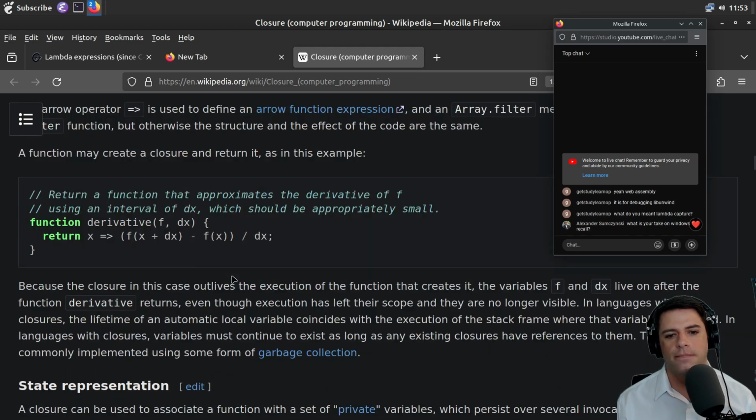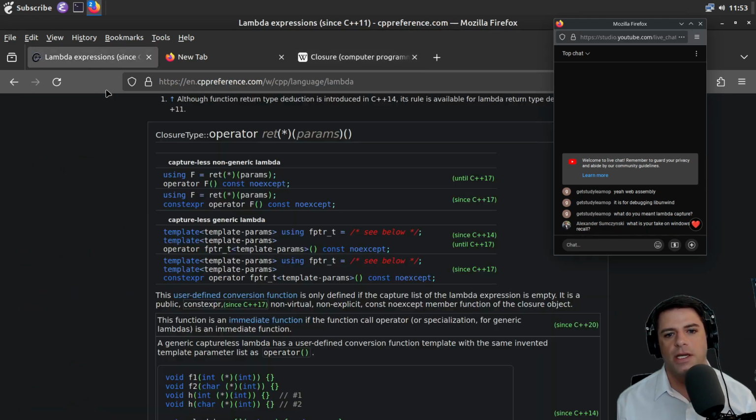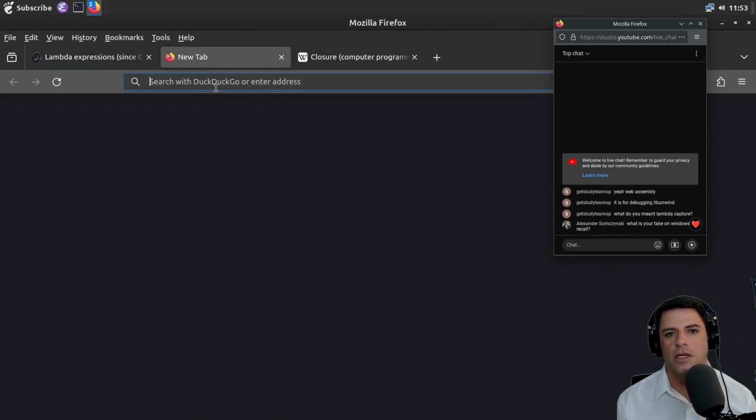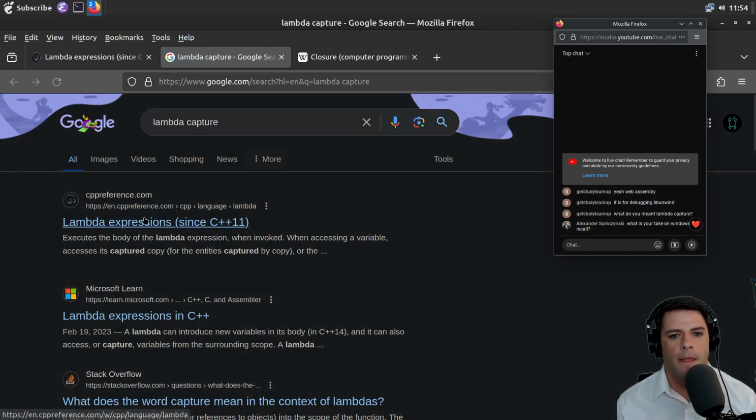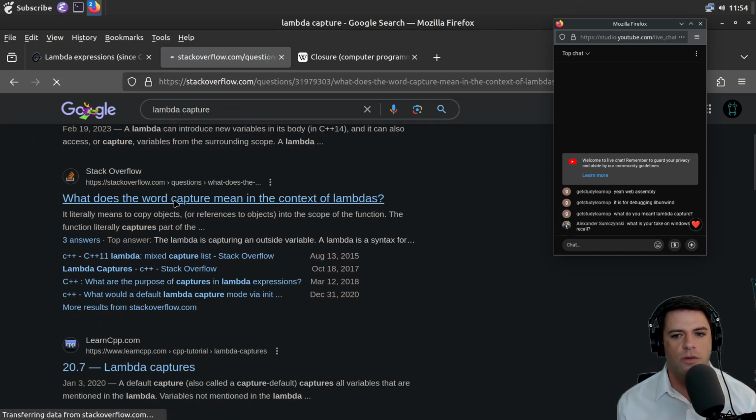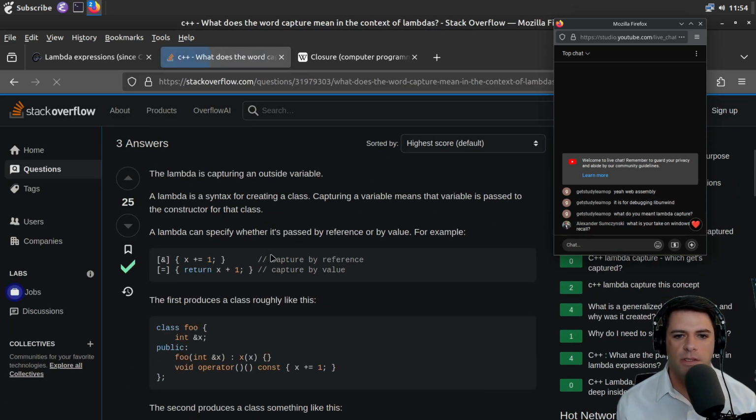Basically, when you're defining an anonymous function, you're binding to it a piece of information, a variable that's in scope where you're defining the function. See if we can find what the word capture means in the context of lambdas? It's capturing an outside variable. A lambda is a syntax for creating a class. Capturing a variable means that that variable is passed to the constructor of that class.